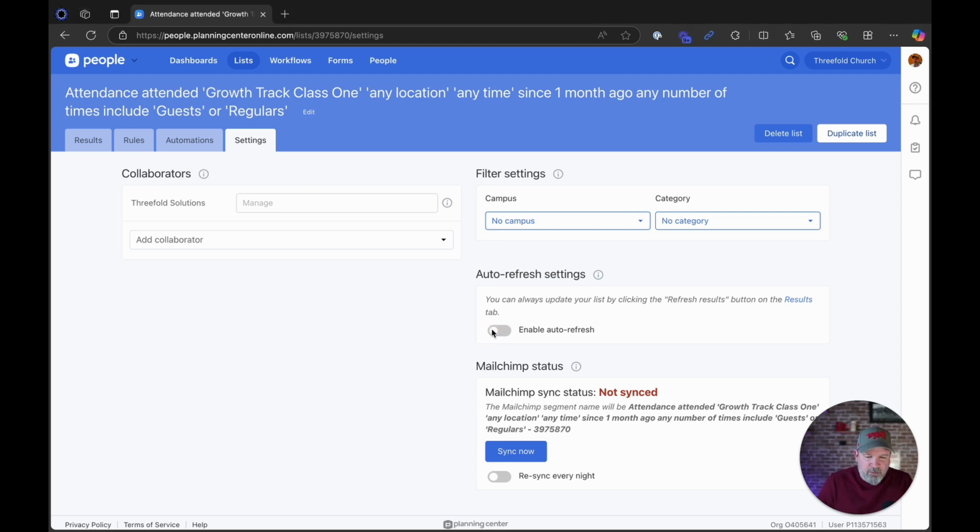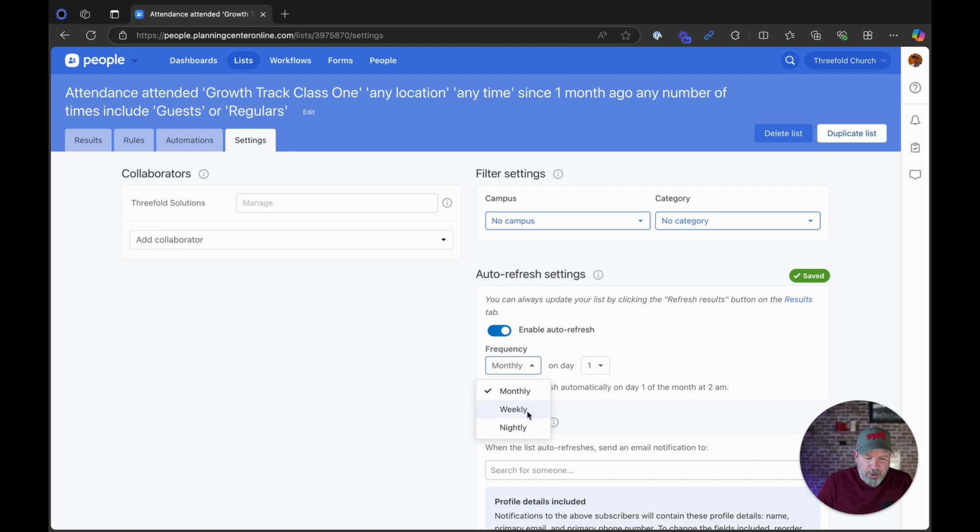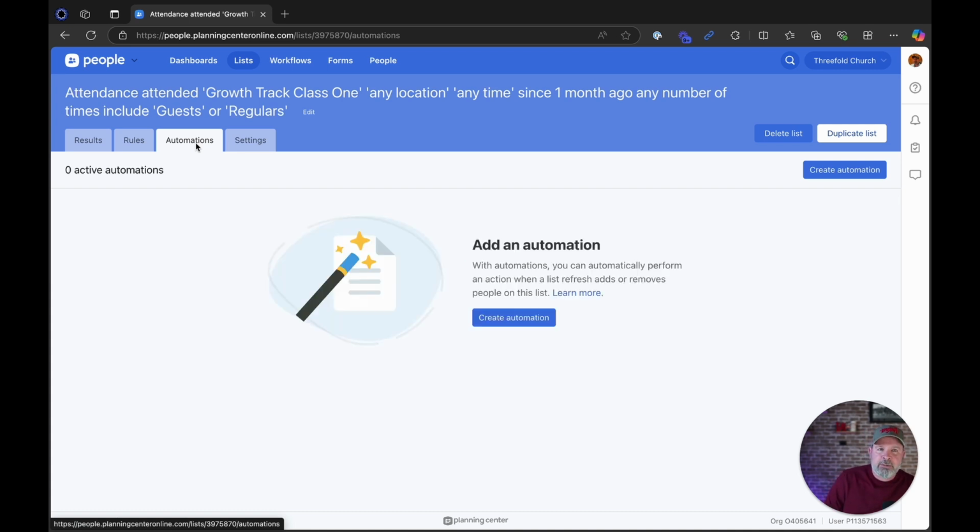So once again, we want this to run either weekly or nightly. I'm going to set this one for nightly. You can set it for weekly. The idea is, though, it's going to capture people when they're added to the check-in. If it's weekly for you, set it to weekly and pick the day of the week. Now, once that's set up, the list is going to consistently run. So we just need to set up the automation next.